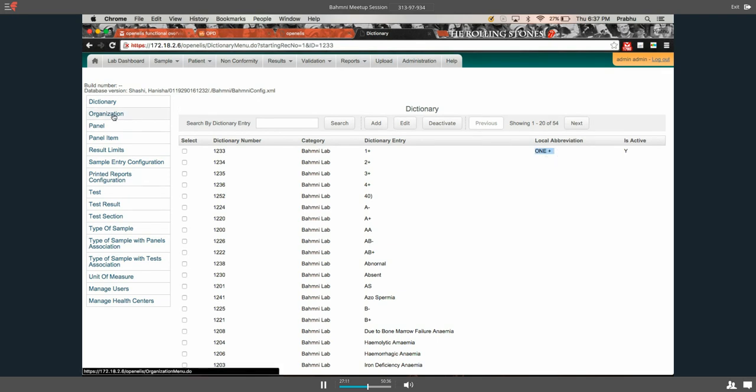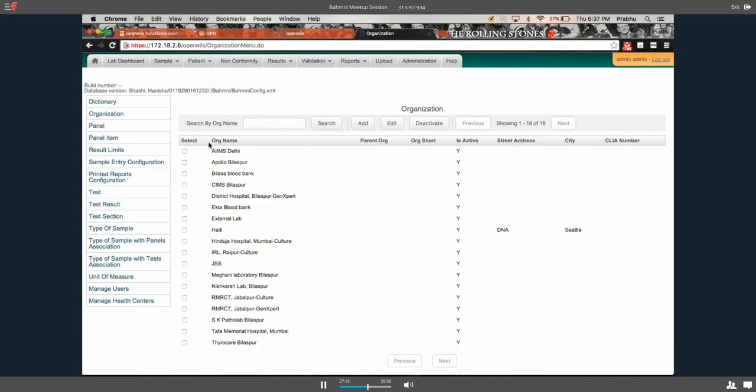The next item is organization. If you click on organization, you can see a list of items with the organization name, the parent organization, organization short, active, address, etc. These are what you use if you want to refer a test outside, and you can see a drop down where you refer a test, as Prabhu previously showed on how to refer a test out. So these are the organization names that you can see in the drop down.